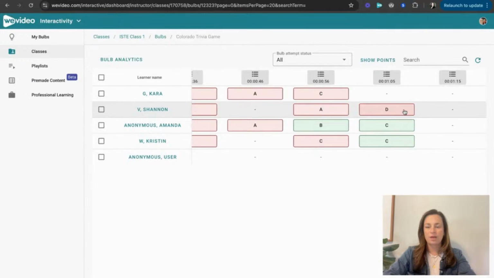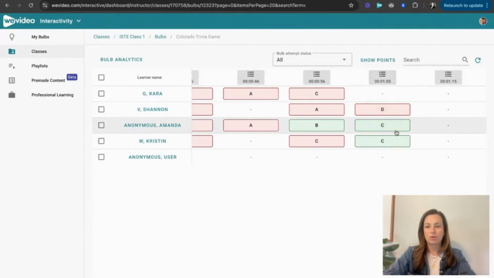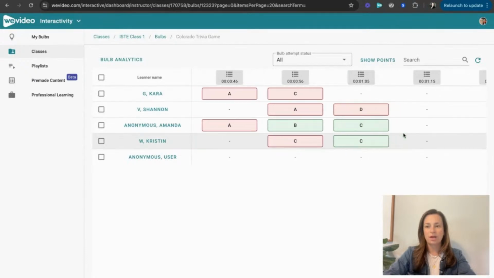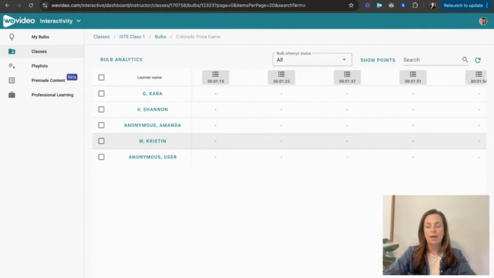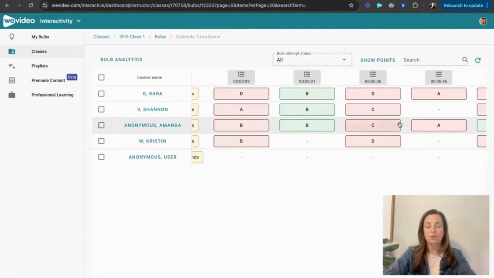Everything that is automatically graded will get auto-graded and stored here, and then anything that needs to be manually graded, like any free responses or discussion posts, if you choose to have those to be manually graded, you can do so right from the monitor page right here.